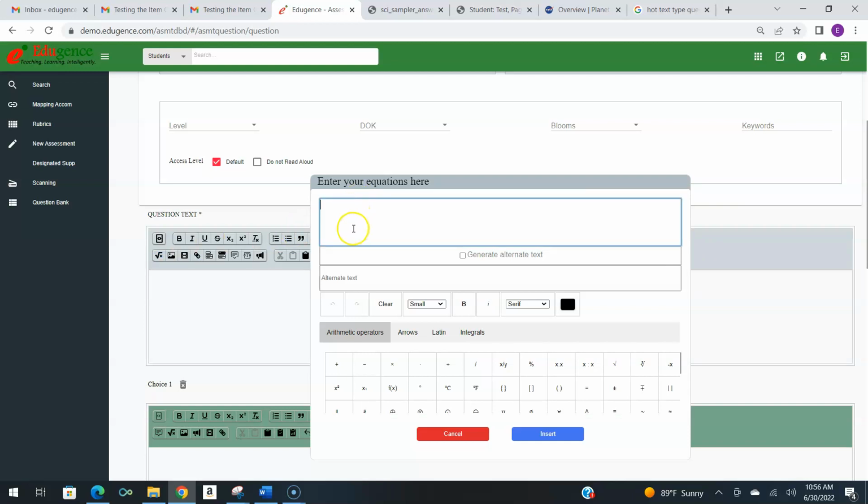You can enter in the equations. You can use the arithmetic operators that are available. You also have arrows, integrals, Latin. Going back to the arithmetic operators, you can scroll down and see all of the different symbols. You can change the size of the font. You can also make it bold or italicized. You can change the type of font, and you can also change the color of font that the students would see. I can use these operators.